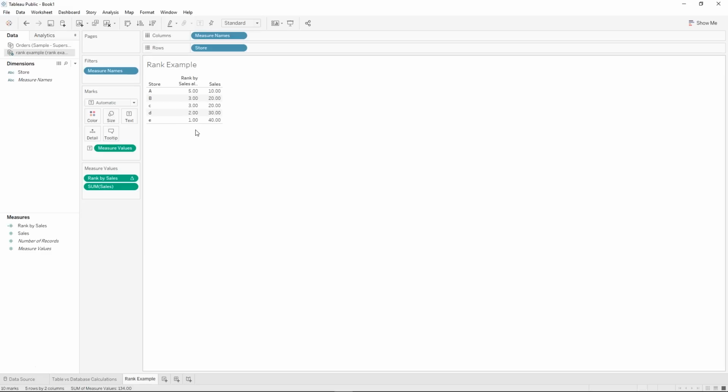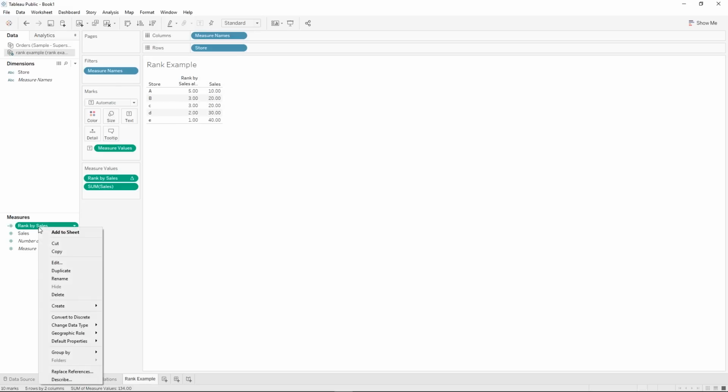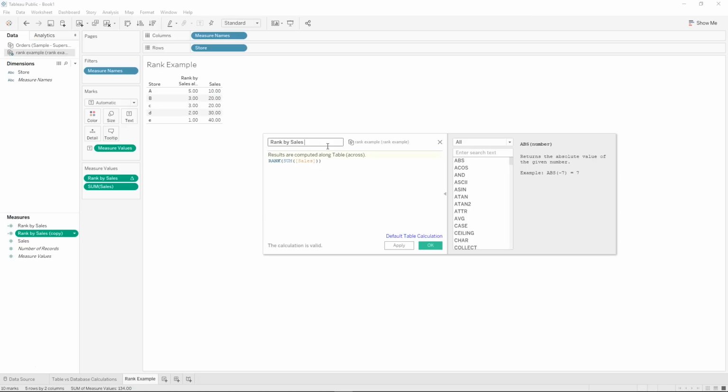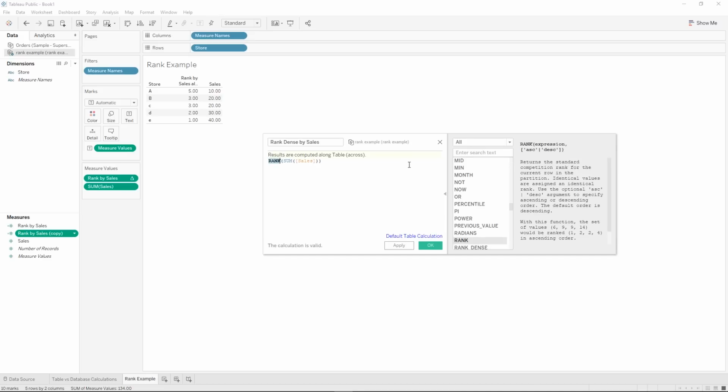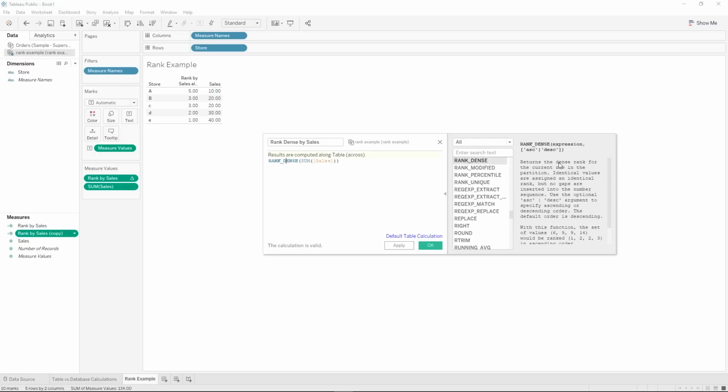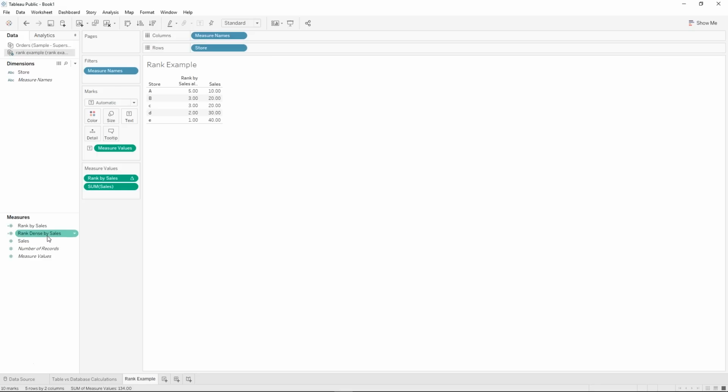But now this isn't the only way to rank, so let's make another one of these. We'll click duplicate and edit. Let's erase copy, and we're going to call this rank dense by sales. Double click on rank, start typing rank again, and we're going to click rank dense. Now the difference here is that rank dense returns the rank where identical values are assigned an identical rank but no gaps are inserted in the numbers. So we'll click OK, double click rank dense, and you can see instead of going 1, 2, 3, 5, it goes 1, 2, 3, 4. So it doesn't include that gap.